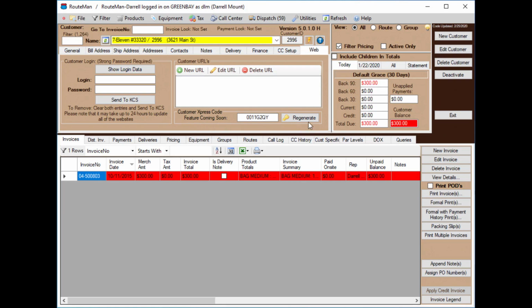Down below here we also have a new feature that's coming out shortly. It's being beta tested as we speak, in fact out in the field, called Express. Express is an application that will be downloaded to a smart device, any smart device that they might have, where customers can actually place an order and it'll come automatically into your dispatch screen so that you can dispatch it immediately to a truck for delivery.